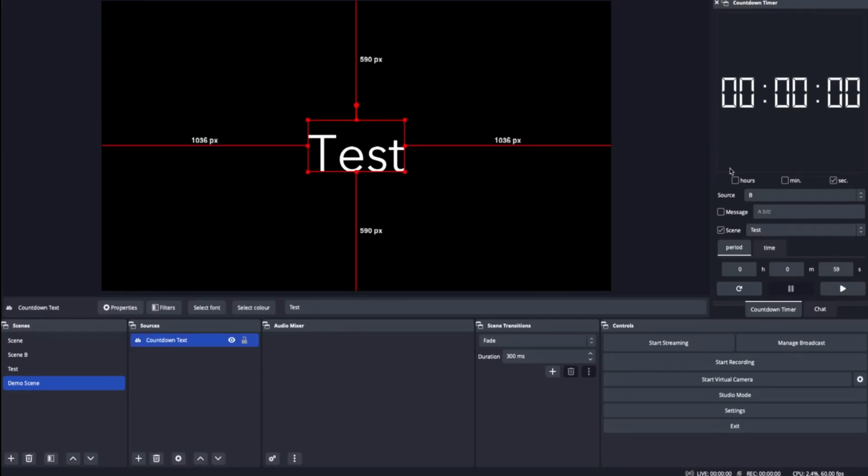What we have to do here now is, under source, we need to select the text source. So this will fill with any text sources that you have in any of the scenes in your scene collection in OBS. I'm going to choose countdown text, and pressing, so that selects the source.